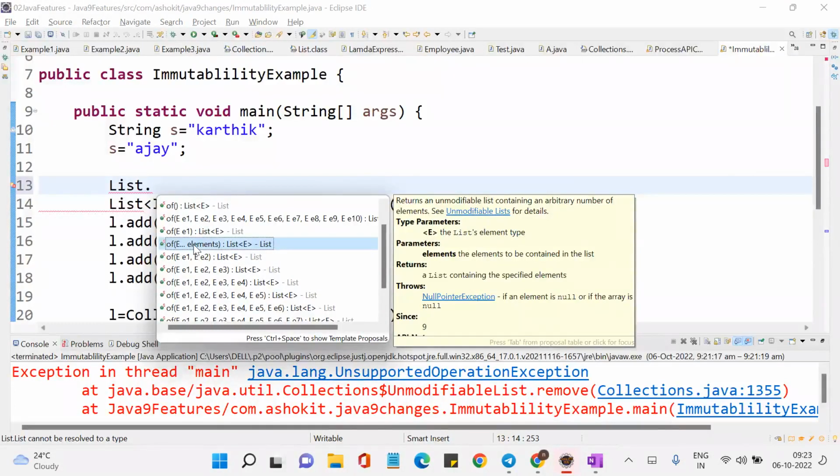Not n number of. Number of arguments, it may take 0, it may take 1, it may take 2, 3, 4, 5, any number, correct? Yes, sir. So that means if I use this method, look at here.